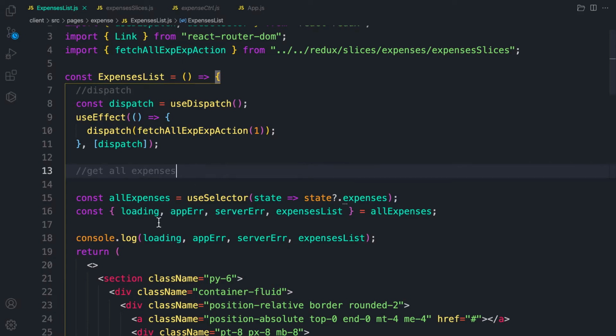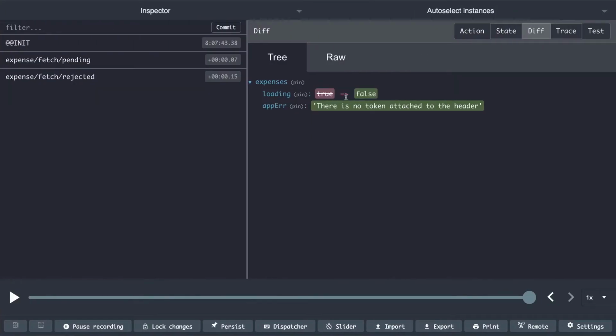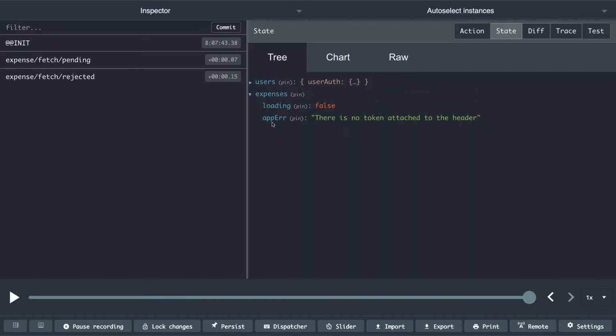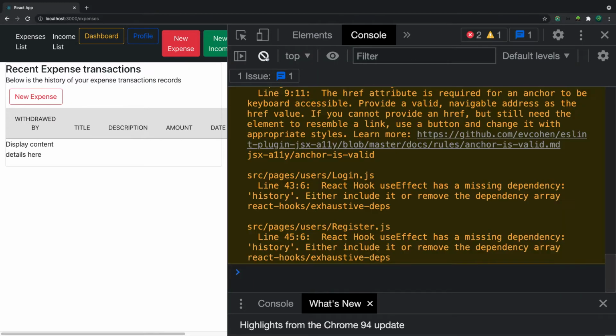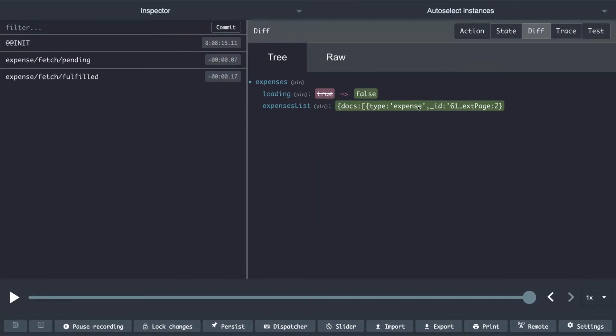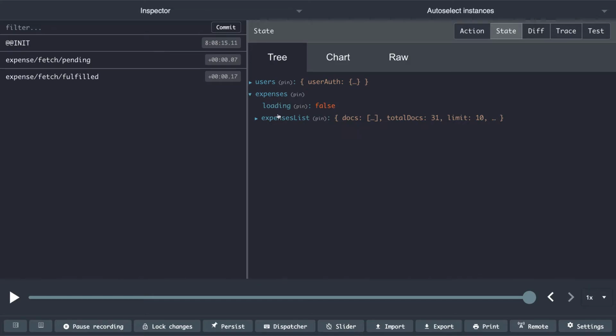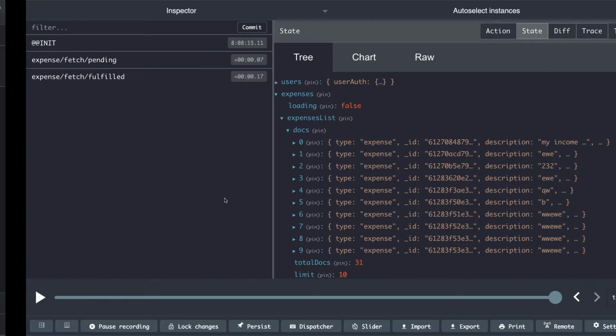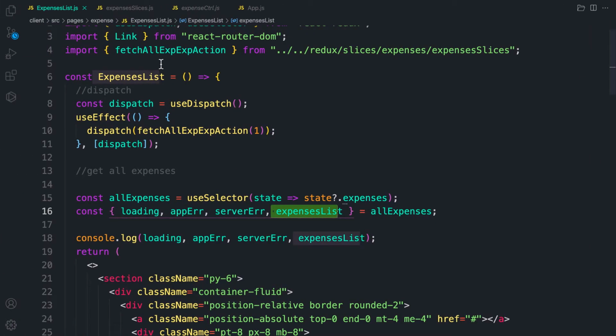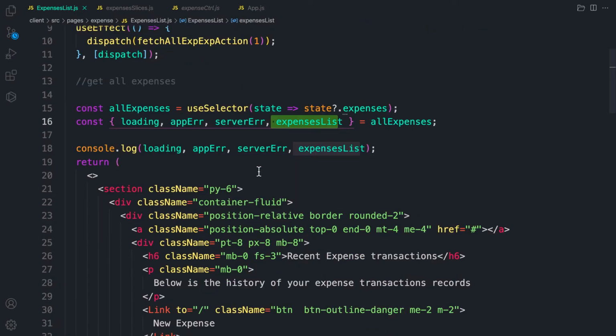We need to loop through all this. But remember, on expenses list, there's a property called docs. So let me refresh again to fetch. So we have expenses here, expenses list, we have docs. So here we're going to go down one step to loop through this. So where can we loop through? That's where we have the expenses list components here.